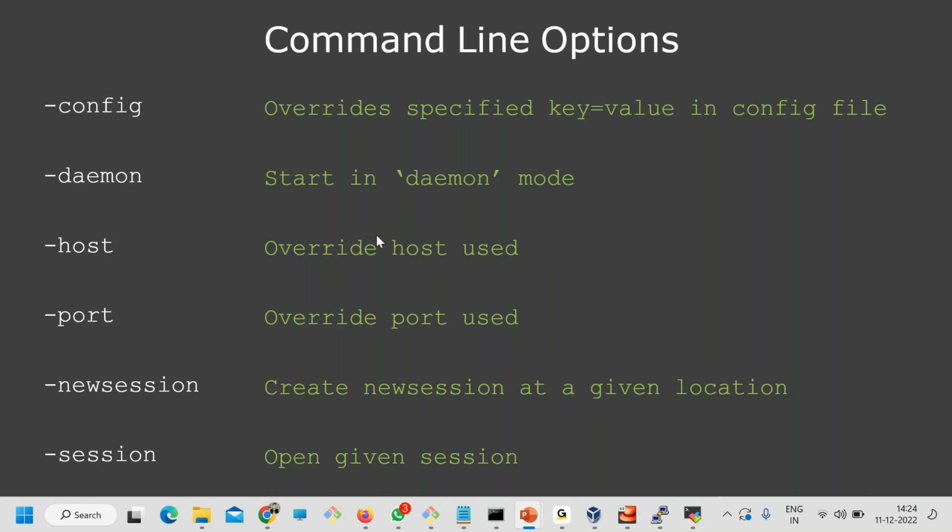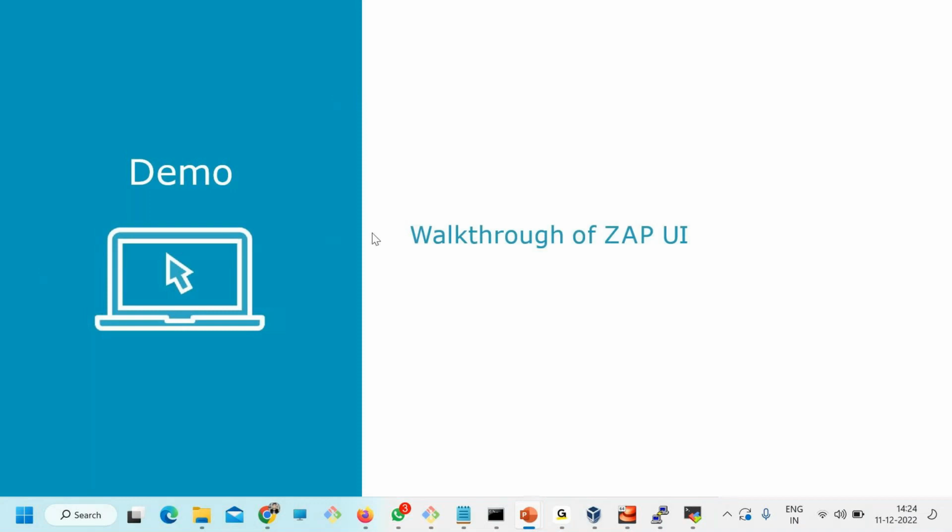Config basically overrides the default values of ZAP. If you want to start the ZAP process as a daemon, you have to specify hyphen daemon. If you want to run on some other host, like an IP address, instead of localhost, override the host used. The port number you can also override. Create a new session at a given location. And sessions, we'll discuss while showing the demo.